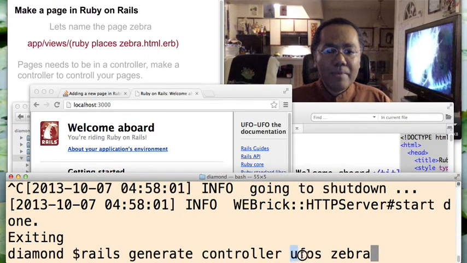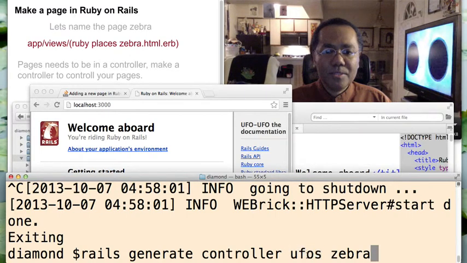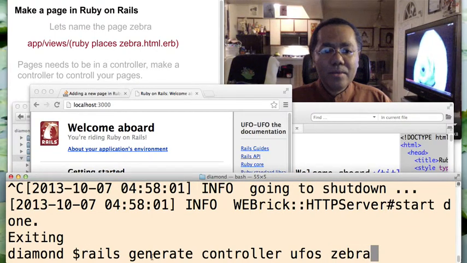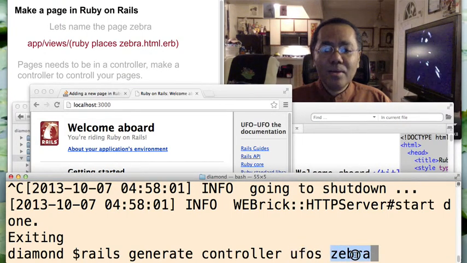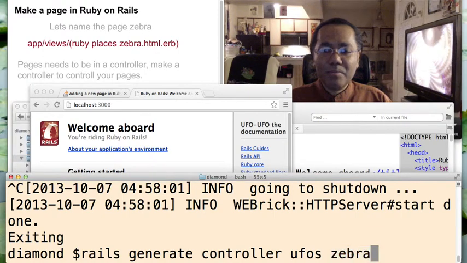My controller, I'm going to name it UFOs. And controllers, generally the convention is you want to name your controllers with an S. Plural. Controllers. That's just a Ruby convention. The name of the page is Zebra. The zebra also functions as the action. Okay? Rails generate controller. The name of the controller is going to be UFO. The name of the action in the controller is called Zebra. And also the name of the page is going to also be called Zebra.